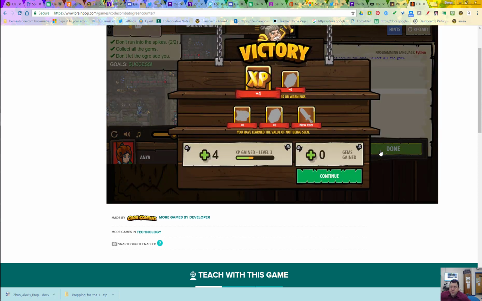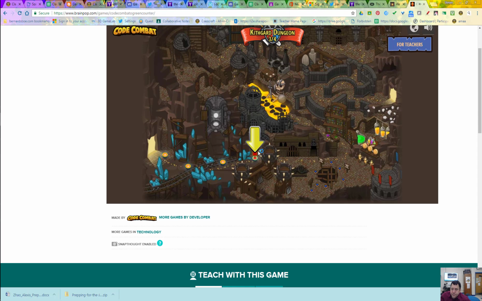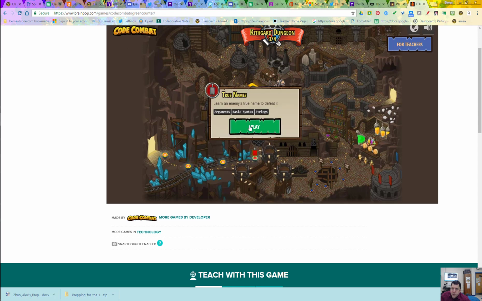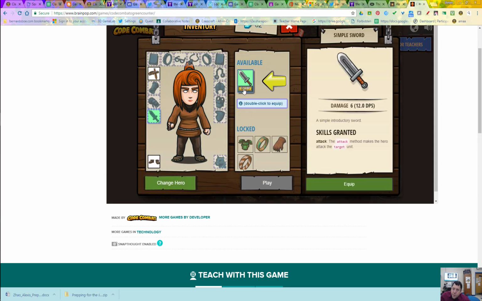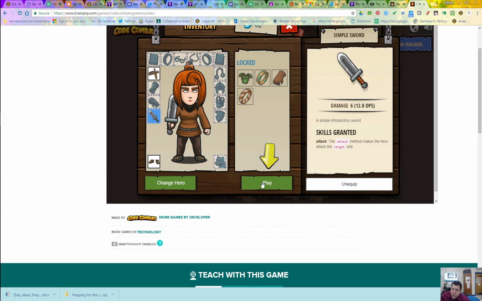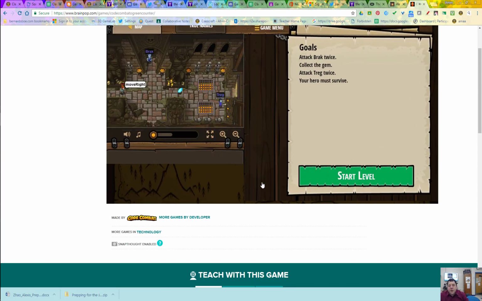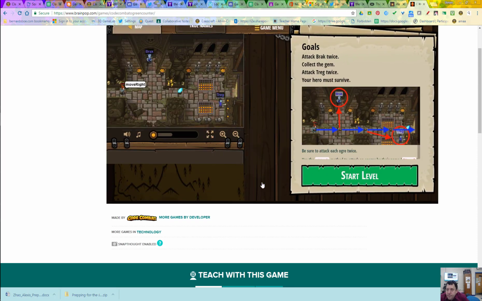All right. Now look at this. We get a new item this time, I do believe. Probably equip that. All right, now we're gonna learn an enemy's true name to defeat it. Okay. For the win! And now we're going to equip this, which will let us attack. Okay. Attack. All right, now we're getting into a little more stuff. Move right. Attack Brack twice. Collect the gem. Attack Treg twice. Your hero must survive.